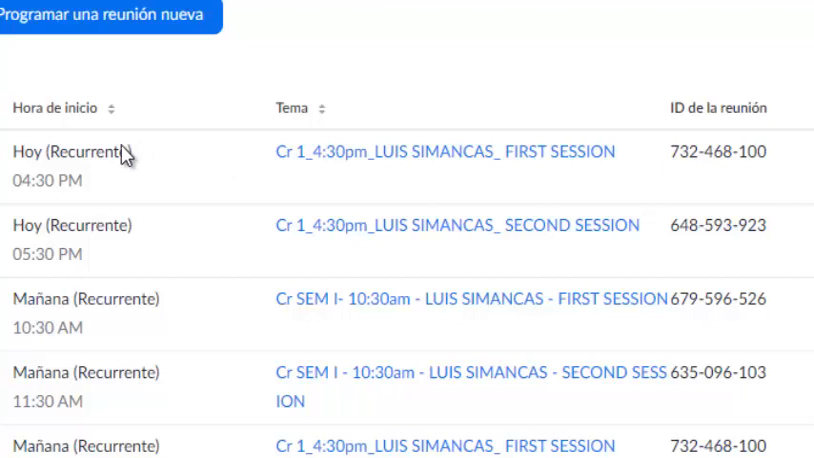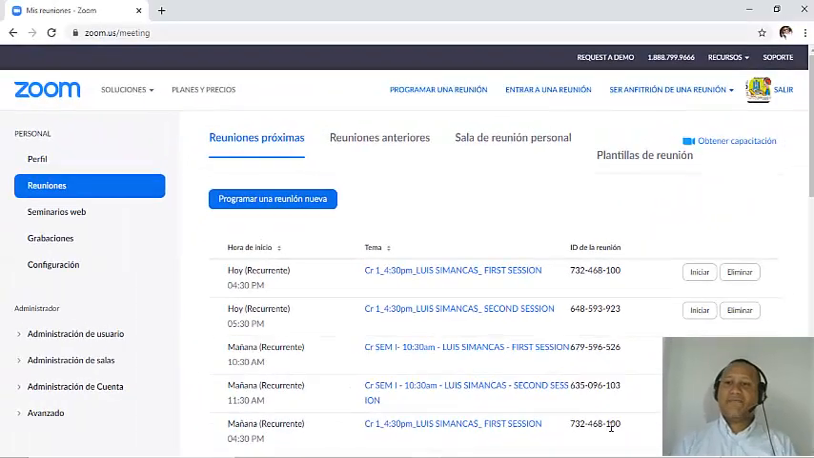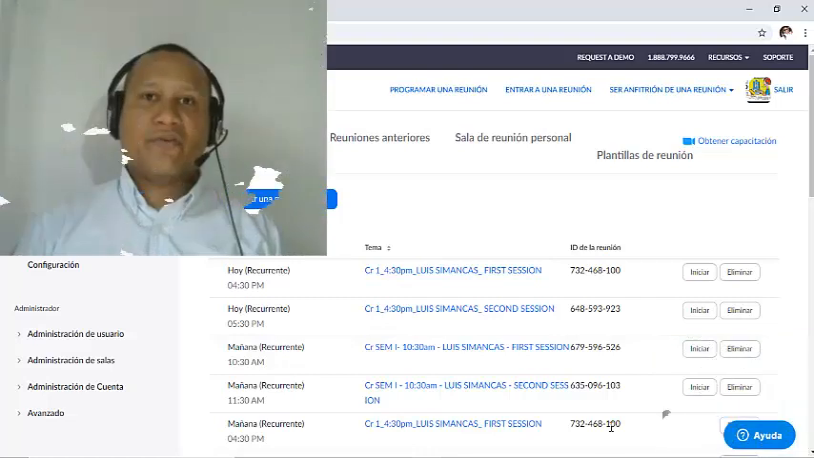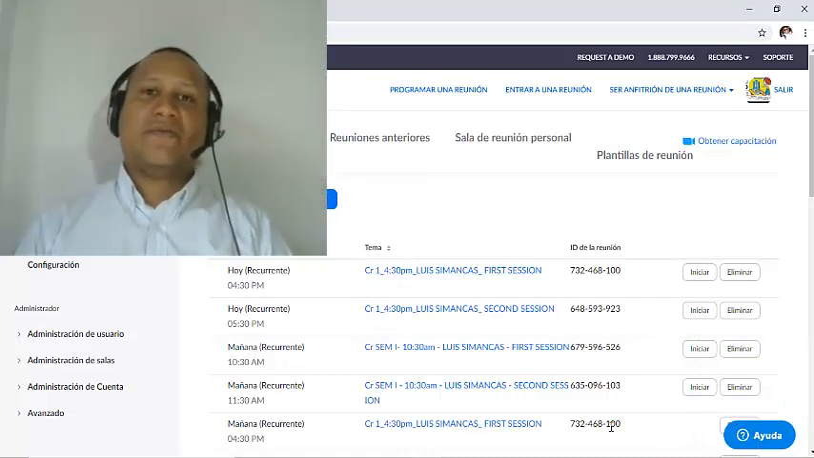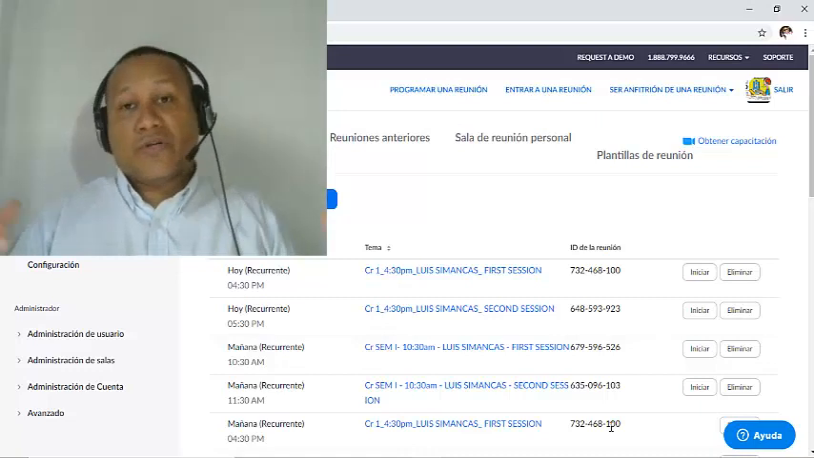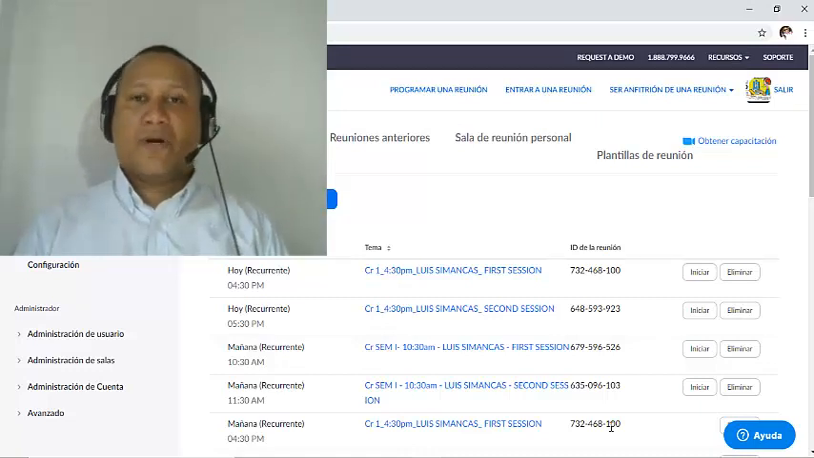As you can see, for example, for the 4:30 class it is 732-468, then tomorrow 723-468-100 is the same code. So students, all they have to do is keep the same ID for each session, and then they know at 4:30 I have to input this ID session, and then at 5:30 the second one. You don't have to generate a new code every single session. All you have to do is tell them this is the ID code for the first session and this is the ID code for the second session, and have them do it every single day until the end of the course or the week or however long this takes.